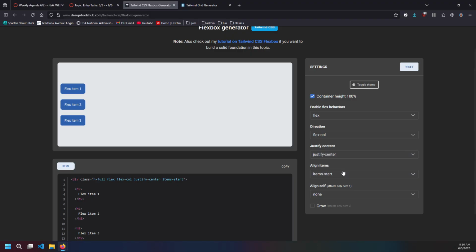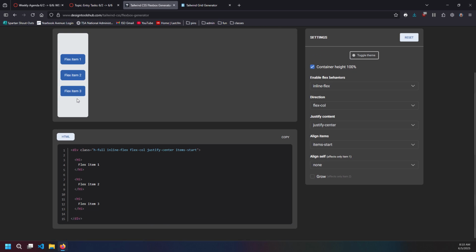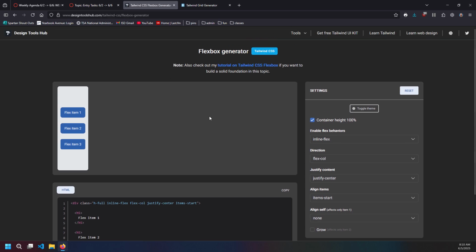You can make it a column if you'd like. You can have it stack up 1, 2, and 3 while remaining flex sized. Just mess around with some of these options here. Maybe if we want inline flex, maybe we're trying to create a little resource section over on the side here and then pair it up with another div inside of our portfolio here.